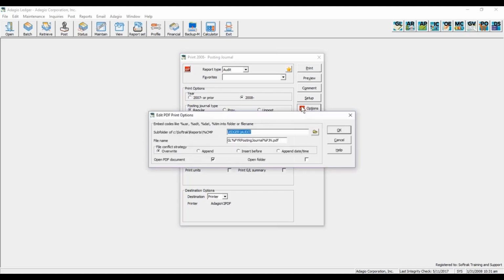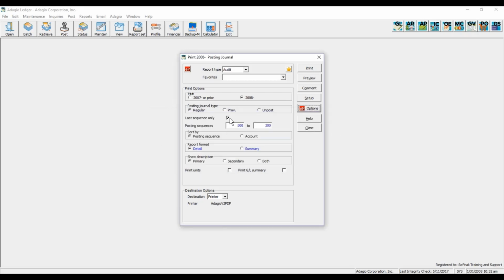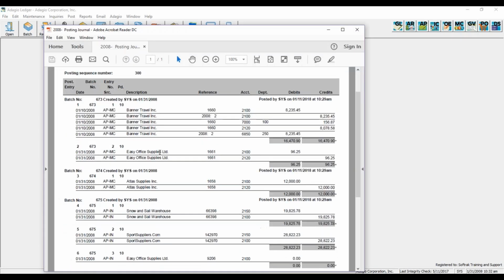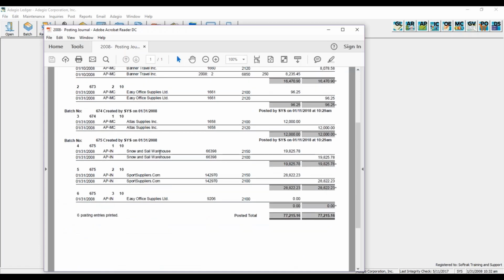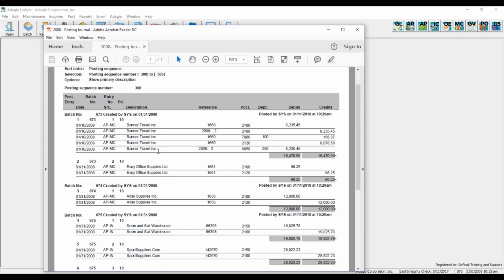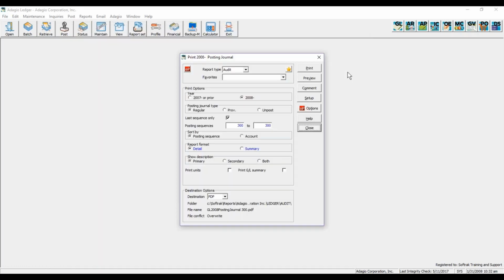You can set options such as the fiscal year and the posting sequence, and just the last sequence only. I'm just going to go ahead and generate that PDF, and that will get saved as the 2008 Posting Journal Sequence 300 to the folder that I've specified in the audit directory, and it'll pop up in just a second. And so there's our posting journal for the batches that we just posted a few moments ago, and that's filed away. Not only do you have your transactions, but also your reports that you can save to PDF with Adagio DocStore.